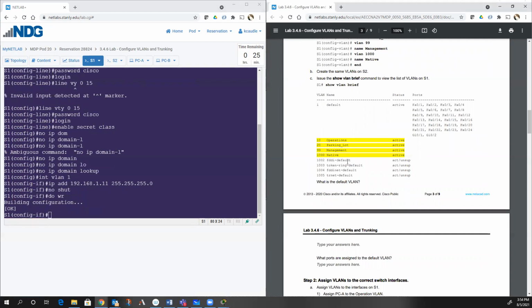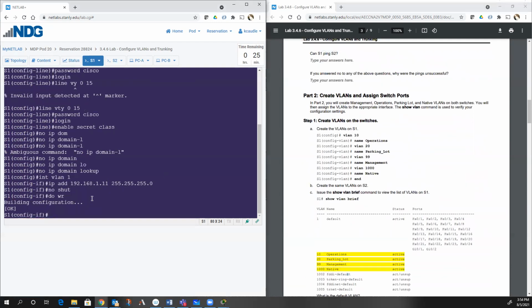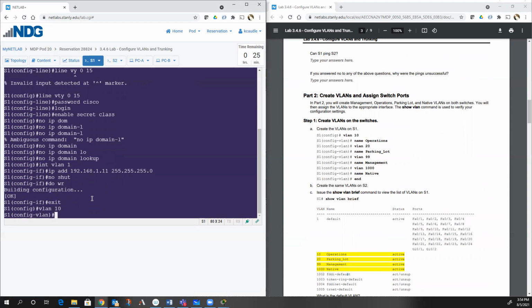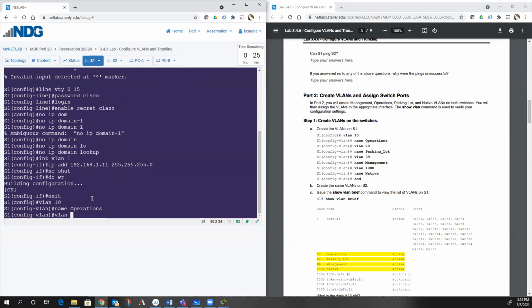So right here, it's showing you how to create the VLANs. So we go into global config. We go VLAN 10, name operations. VLAN 20, name... By the way, you don't have to back out of these.